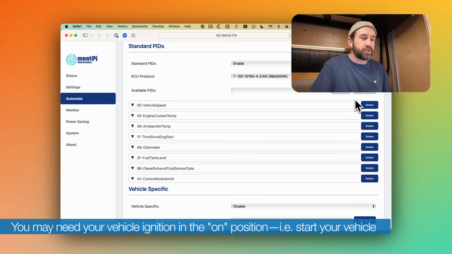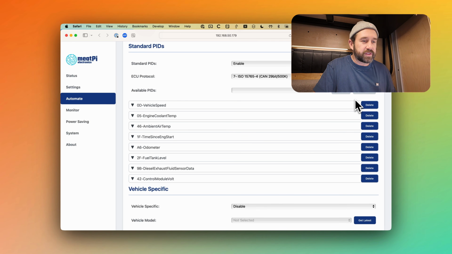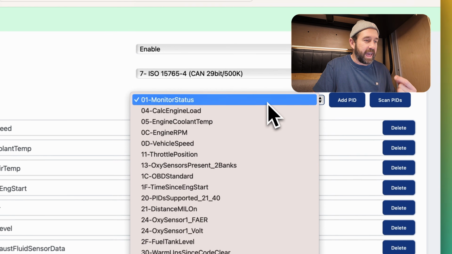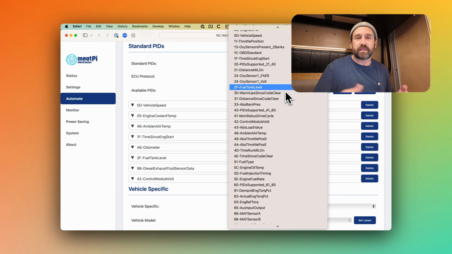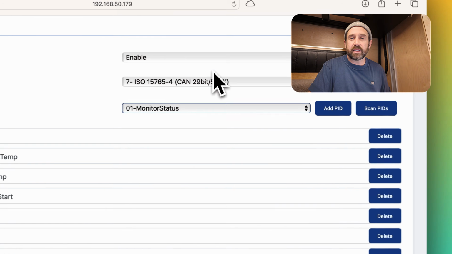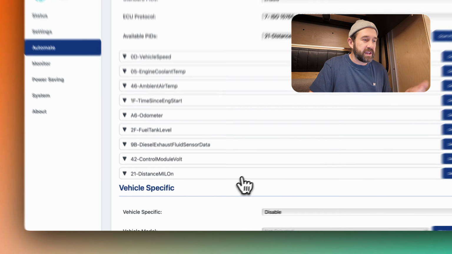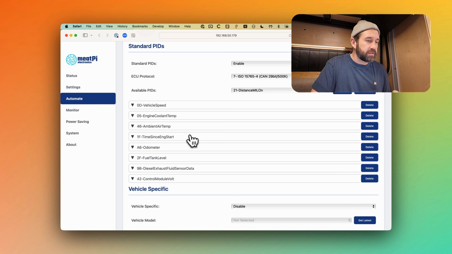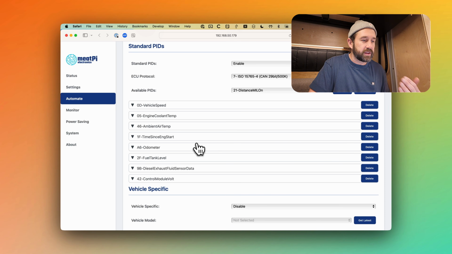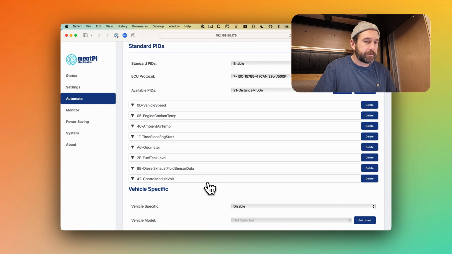Once the scan is complete, you should be able to see the list of PIDs that are available in this drop-down menu. If you select one of these PIDs, then you can click Add, and it will add it to your list of standard PIDs that are going to be sent to your MQTT broker. This is the list of PIDs that I showed you on my dashboard, and it includes vehicle speed, engine coolant temp, ambient air temp, time since engine start, the odometer, the fuel tank level, the diesel exhaust fluid sensor data, and the control module voltage, which is effectively the voltage of our starter battery.